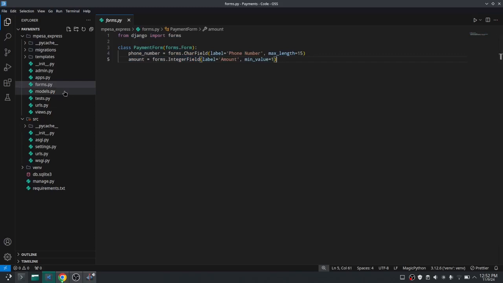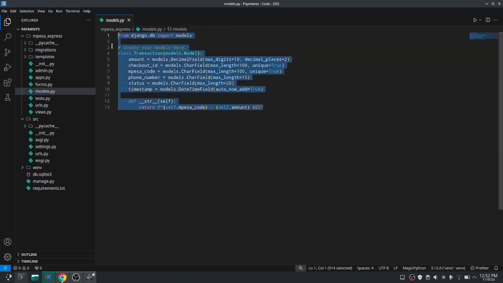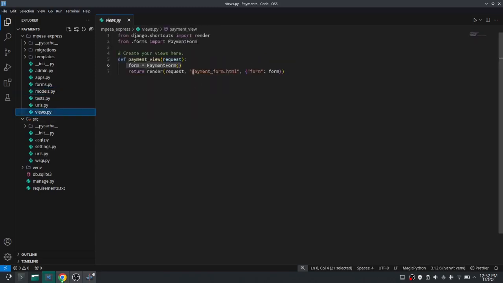Also I have my models, which have all those fields. I just have a simple model here which has these fields: amount, checkout ID, M-Pesa code, phone number, status, and the timestamp. So basically that's what I'll do. Also you can see in my views, I have this payment HTML form which is here in the templates.